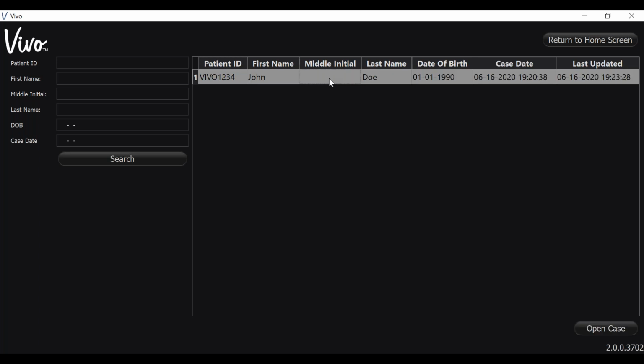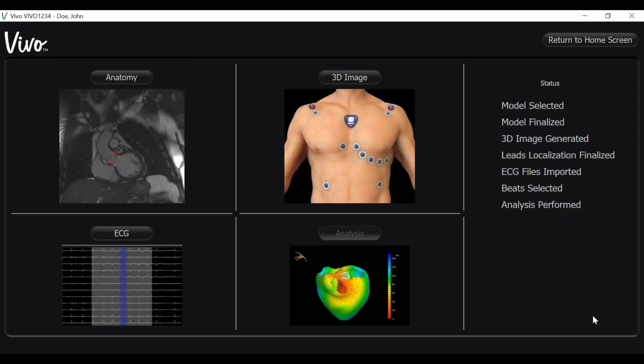Once you locate the patient you'd like to work with, you highlight them and press Open Case. And it takes you back to the graphic user interface screen where you see all 4 modules, and now you can choose one of those to work on.